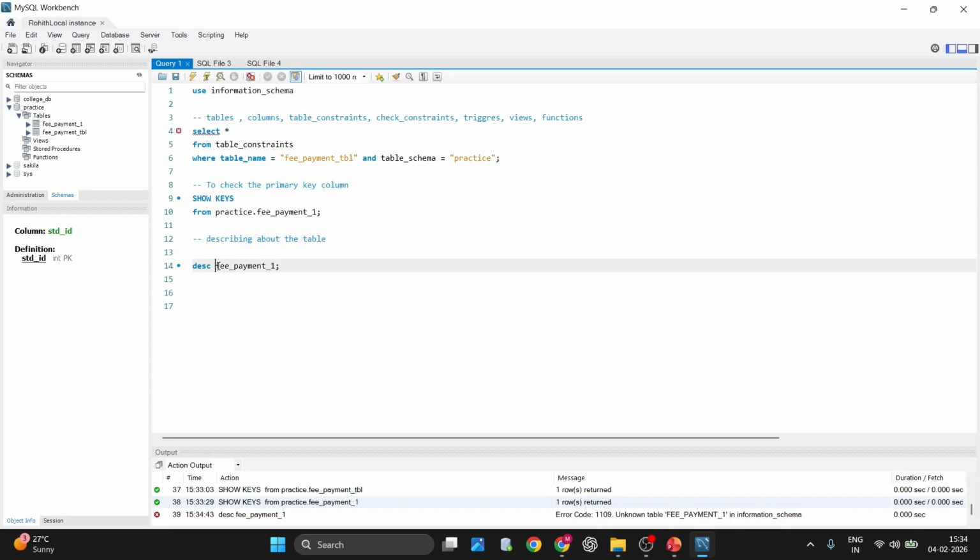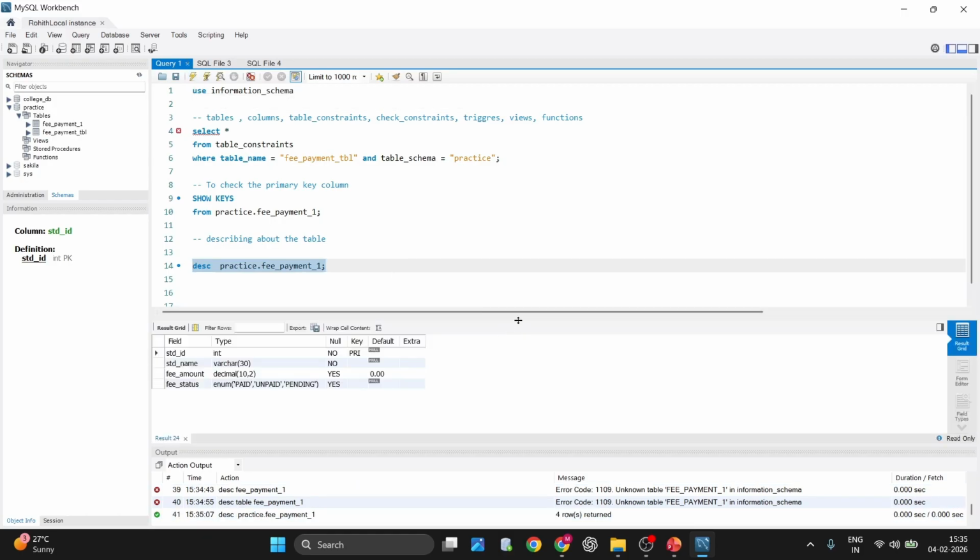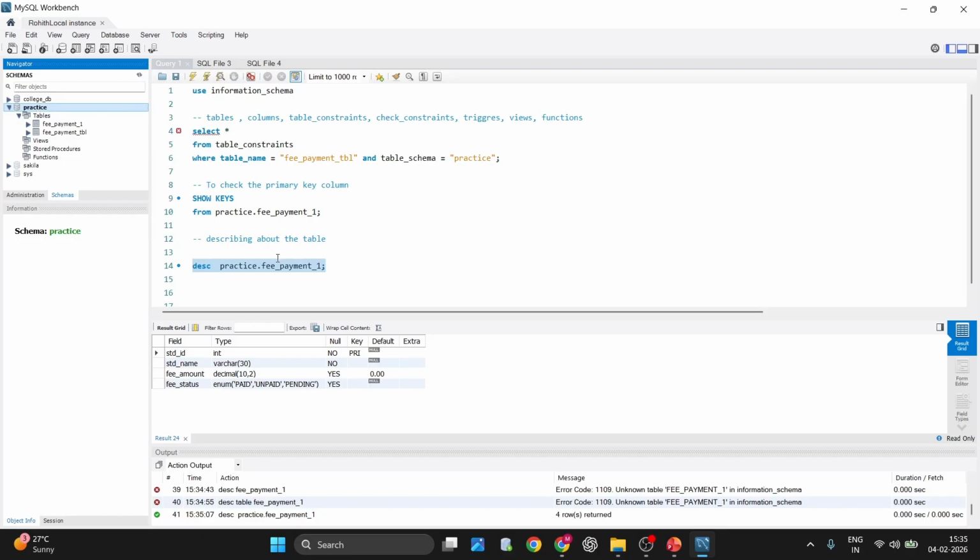I need to write the table name. I think I need to provide the database, practice dot. Let me run this one. Yes, I need to provide the database name, because I didn't select my database, so that's why it is showing like this. So it will show me all the description.